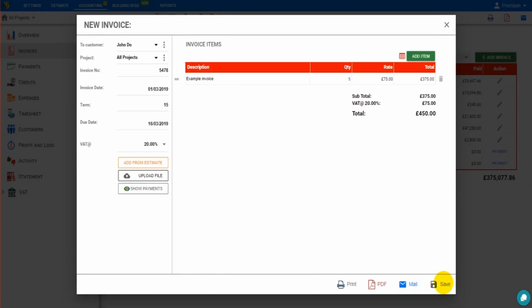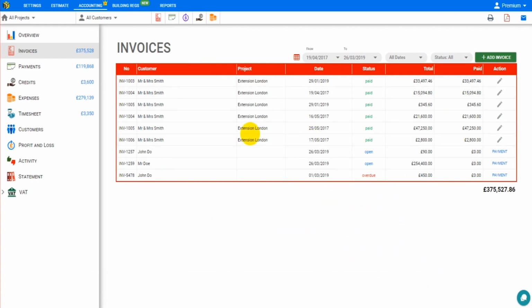Once the invoice has been saved, it will appear on the invoice screen and be allocated to the customer account.